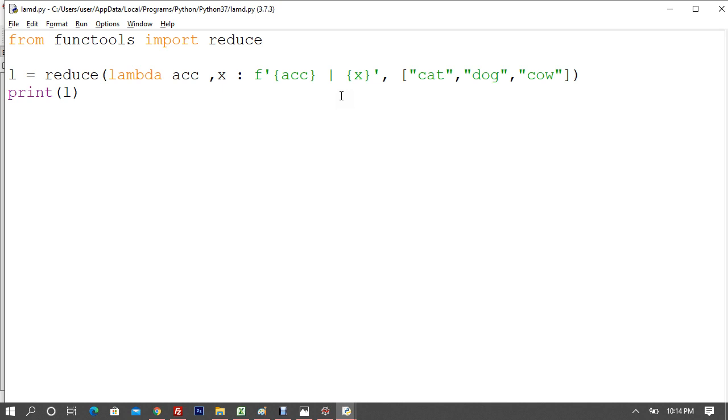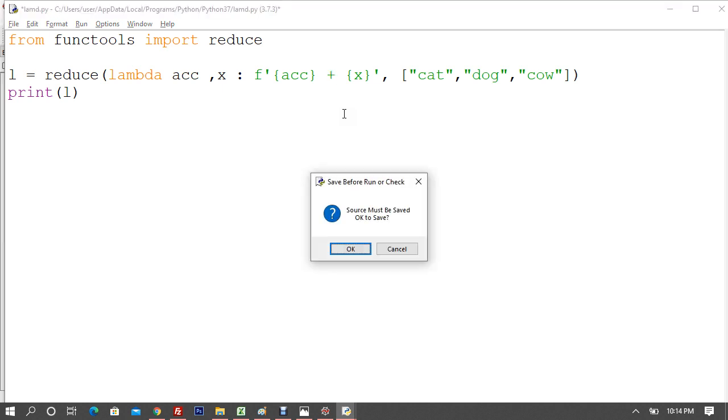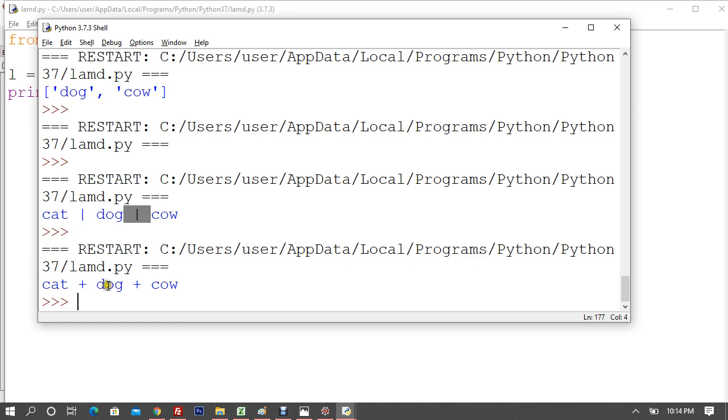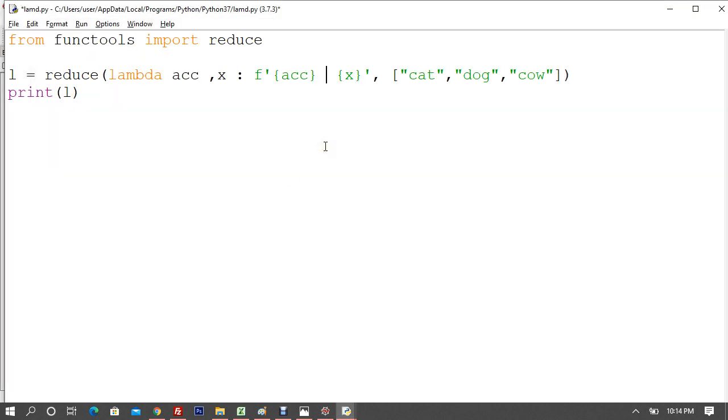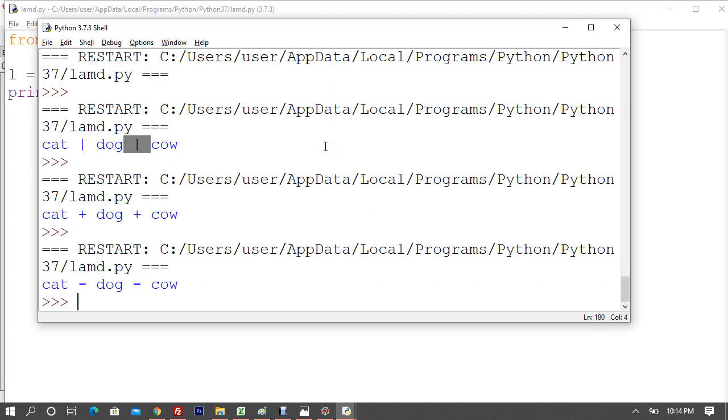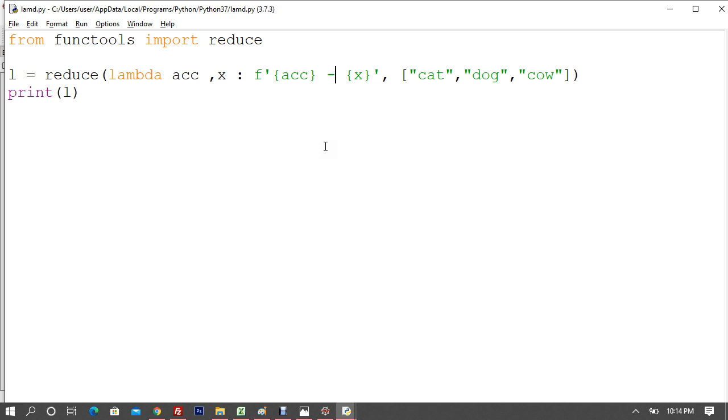And there are more things that we can do using reduce, and you will see that in the upcoming lectures. You can change it. I don't want pipe, I want, let's say, plus. You can use reduce to reduce it to plus. Now you can say cat plus dog plus cow. If you want minus, you can say cat minus dog minus cow. So it's just like you're formatting a string, and for that you are calling this reduce.